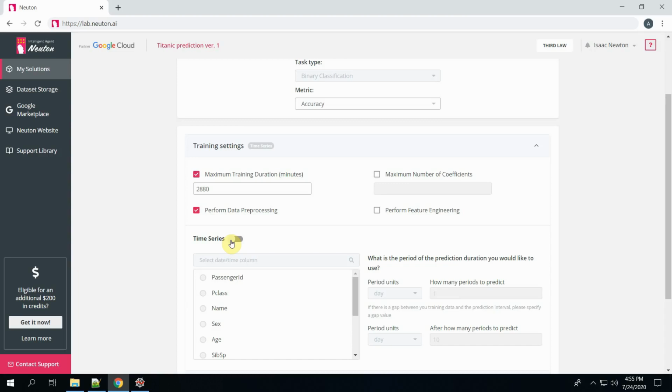The first condition: the dataset must include a date and time column. The second: the target variable must be dependent on the date and time. And the third: you want to predict some events in the future. If all these conditions are met, you should enable time series on the platform. And in the time series menu, you should specify the field containing date and time, as well as the number of periods to predict, and the gap between the training data and the prediction window.